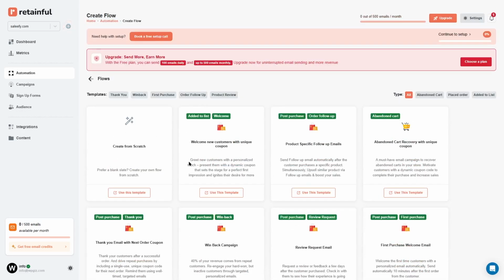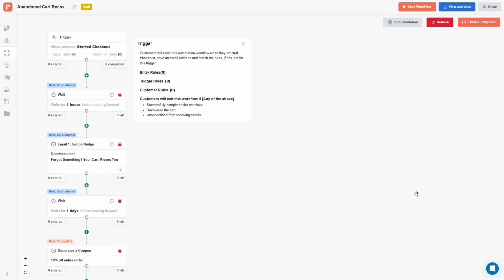Now there are a lot of these templates such as welcome new customers with unique coupons, product specific follow-up emails, abandoned cart recovery with unique coupons. So this is the template that we are going to use. Now to use this template, simply click on this Use this template button, and it's going to open up this workflow. Now if you haven't seen this workflow before, don't worry because this is really easy to do.